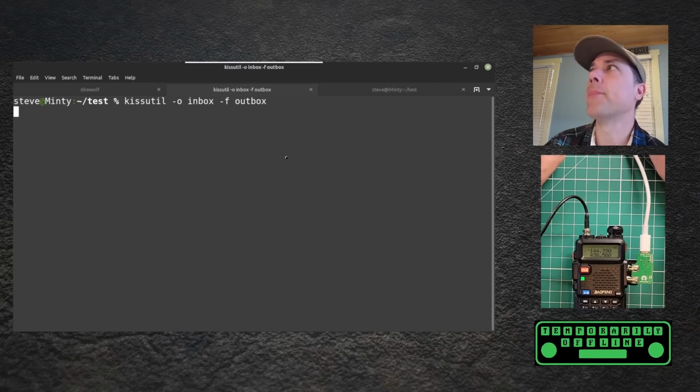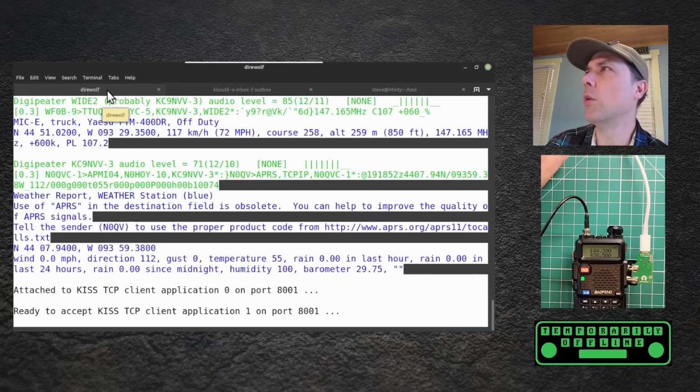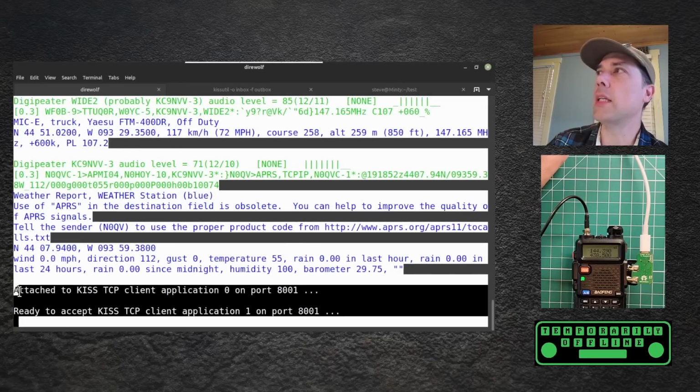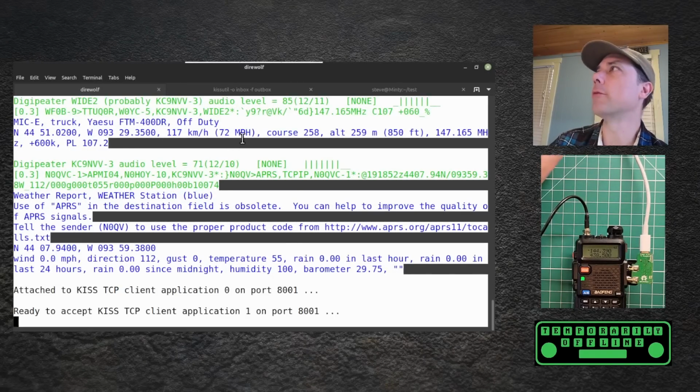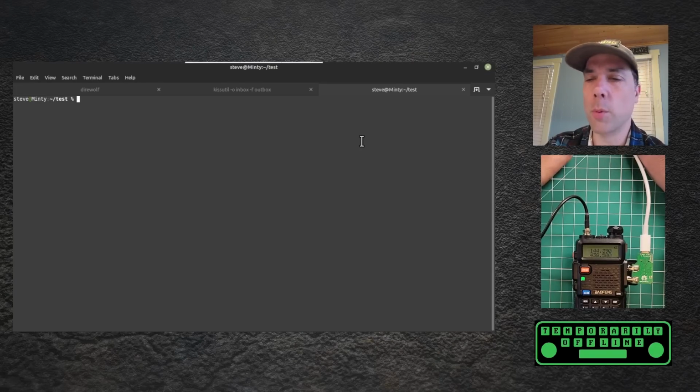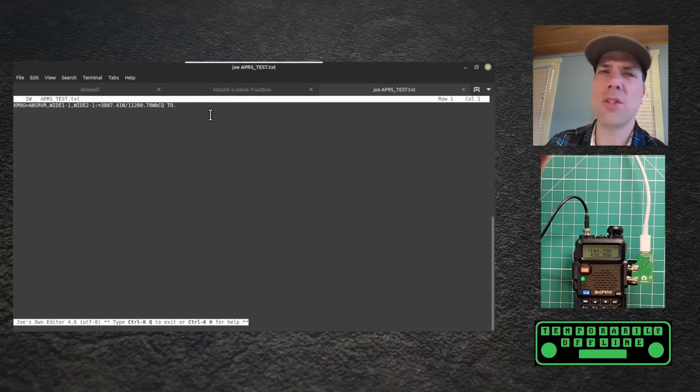So I'm going to run that, and the next APRS packet that comes in should show up on the screen, but it's running. Otherwise, it would be complaining. If I go back to the direwolf window, it says we've attached a KISS TCP client, which we have. Great. Now I'm going to go over to another terminal window, and I have a sample APRS text message that I want to send. And this is just to prove that it works.